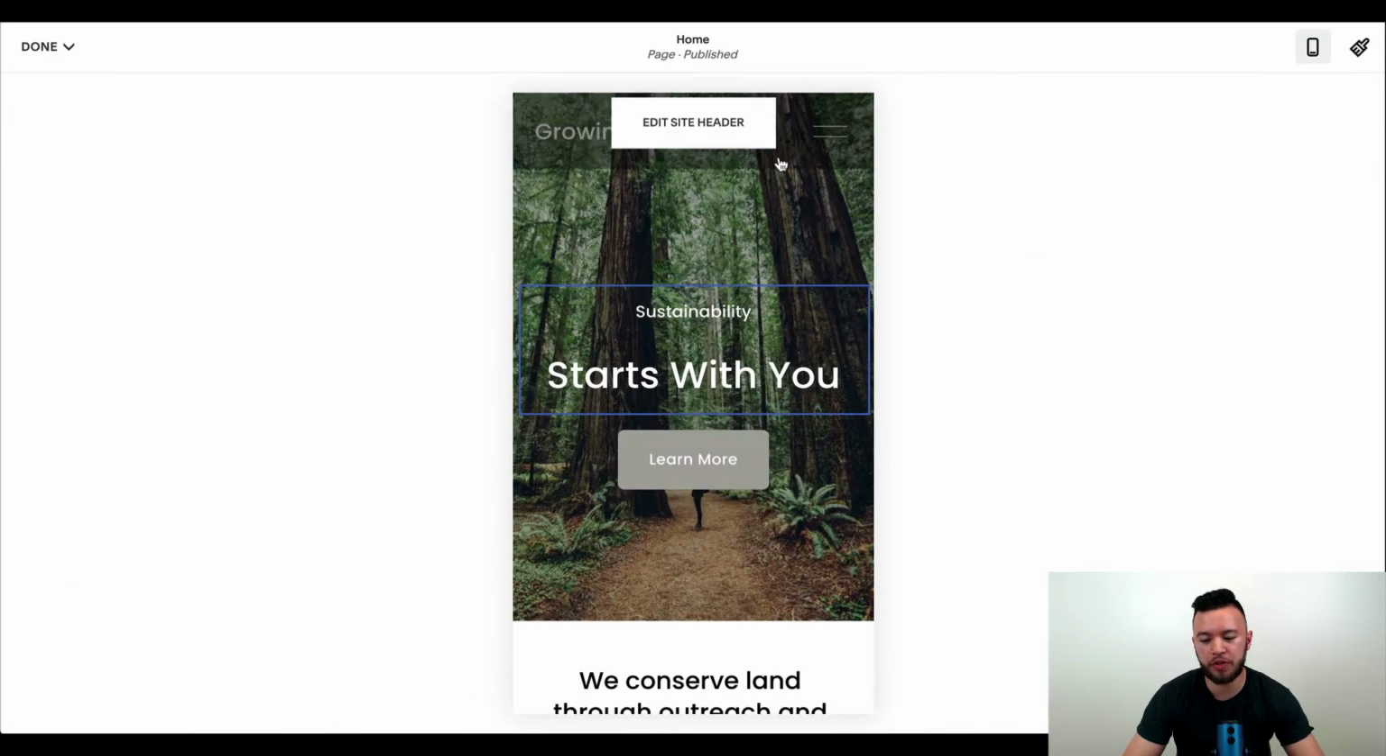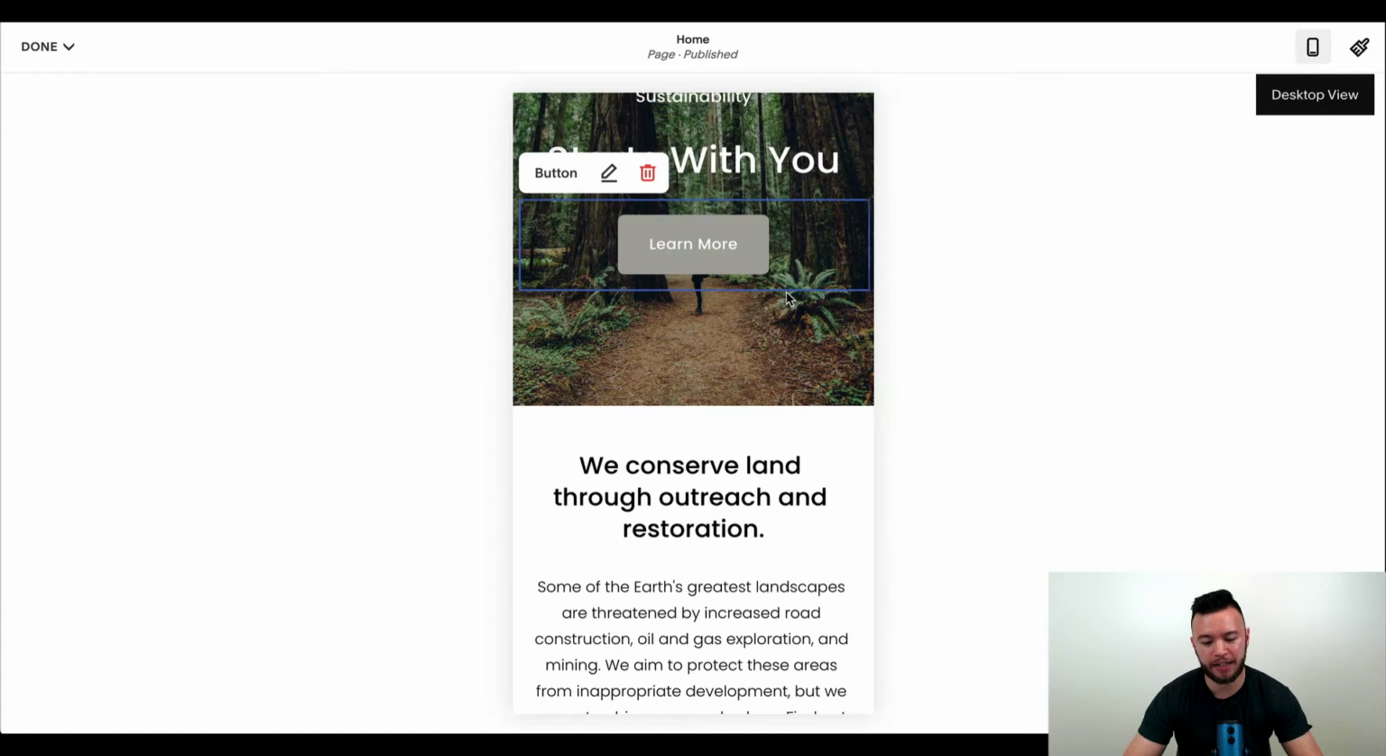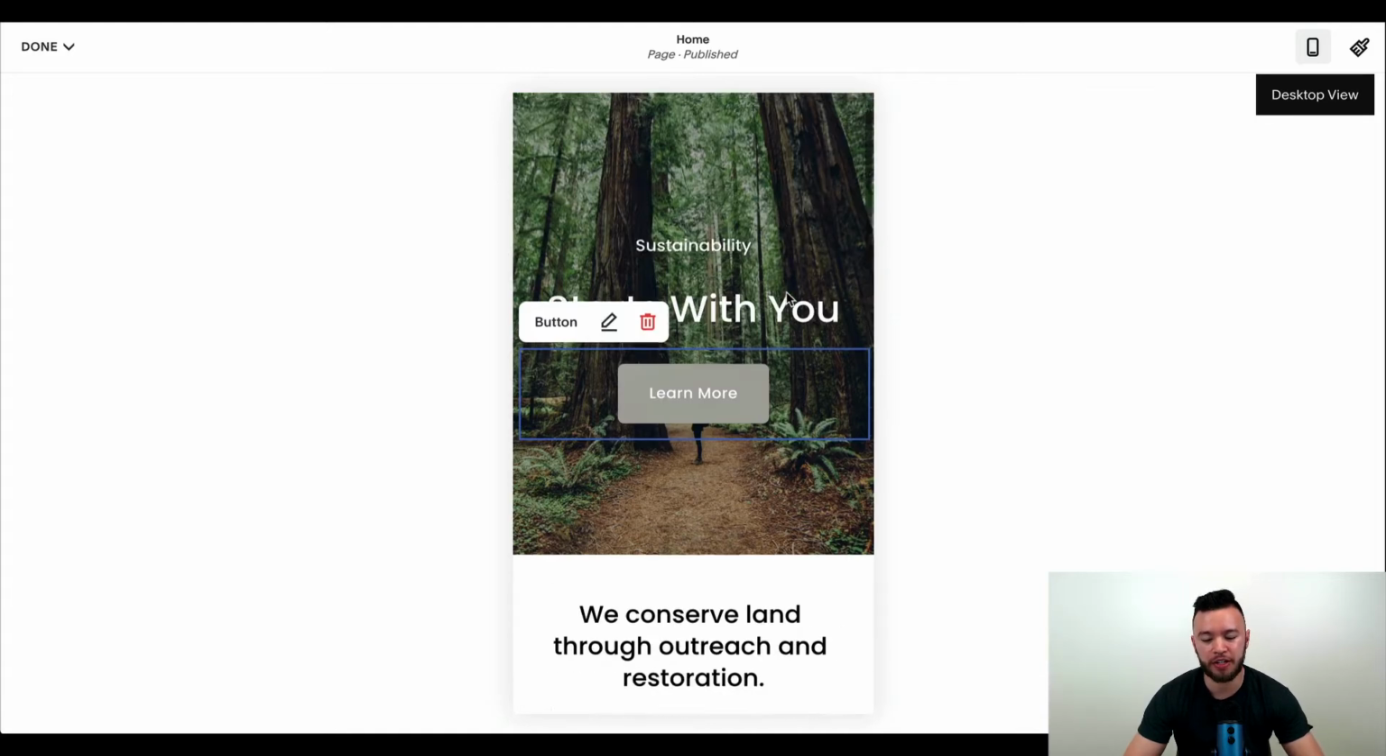Unlike Wix, when you go to the mobile view, it does actually look pretty similar to how it looks in the desktop view. And to a certain extent, you can edit things in the mobile view as well. It's really just Weebly where you can't, which I think is really weird. But Squarespace, you can edit things just fine.